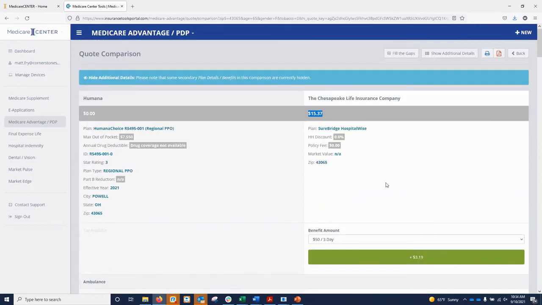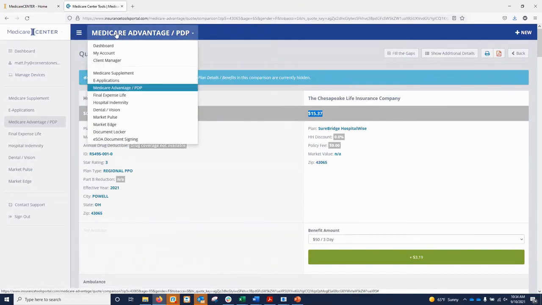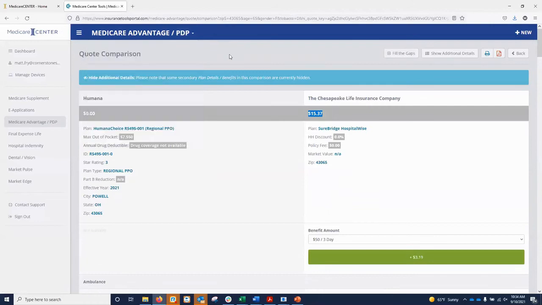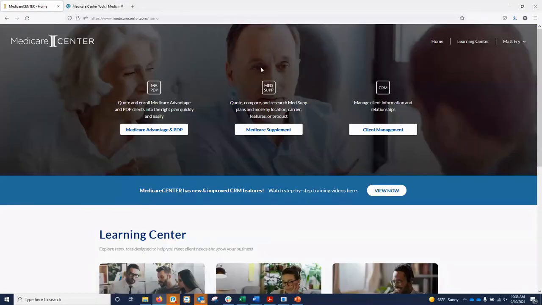So if you're not selling ancillary things like hospital indemnity, like final expense, the dental and vision, I encourage you to just kind of come out here and play around inside of CSG, get comfortable with those quotes, and then start to have those conversations with your members. Especially, that's a great place to be able to circle back up with your clients after AEP.